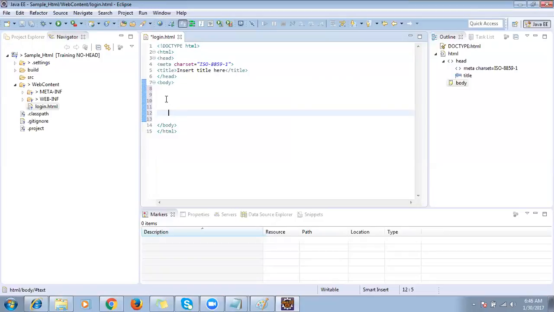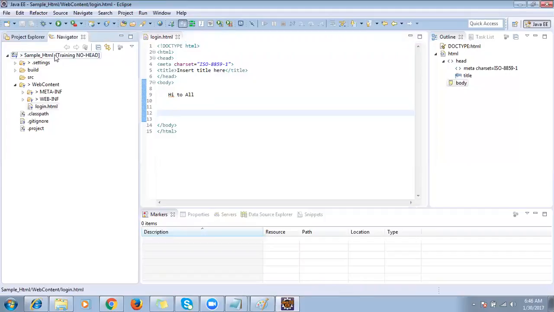Now I want to display to the user "hi to all." That's all. I don't want to write anything more complex. Whenever some people try to access my website, I want to display "hi to all." Now my HTML is ready. My project is ready. Now I want to keep this project on my server. For that we need some server, right?